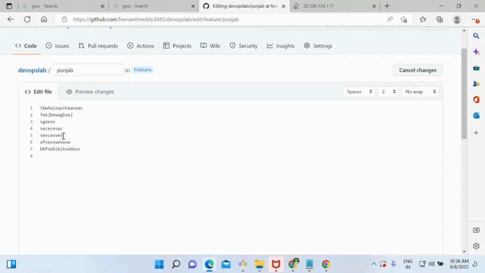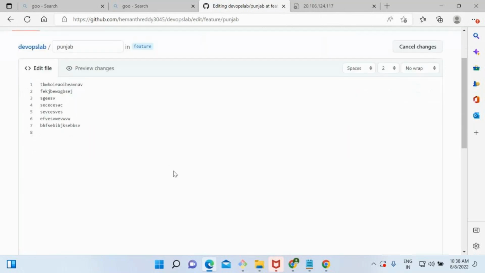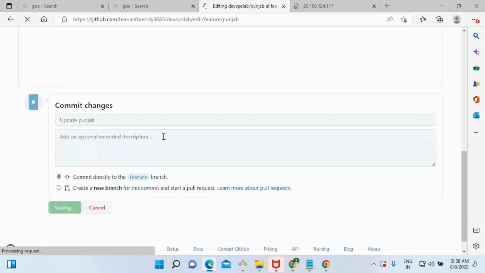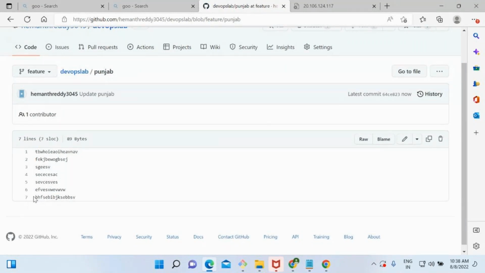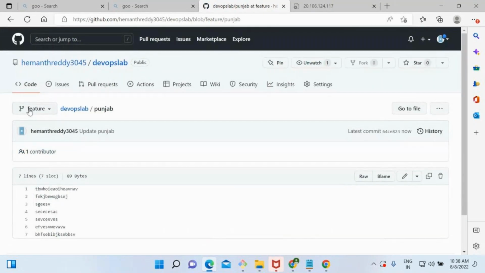I have written some information. I'm done with my changes. Commit the changes. How many lines are there? 7 lines. And it is in which branch? Feature branch. Now I am done with the changes. Coding changes are done. I have completed my coding changes.